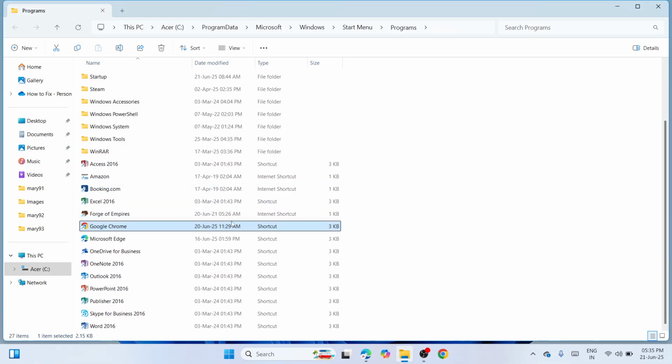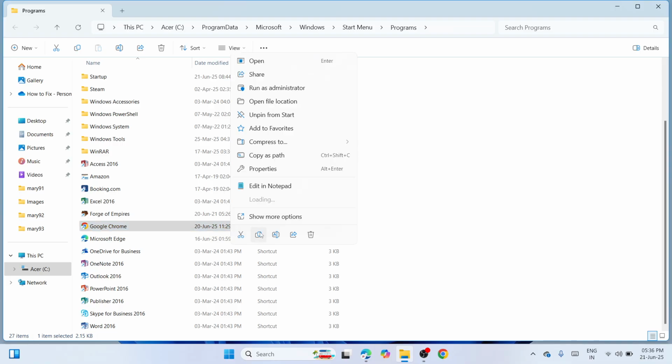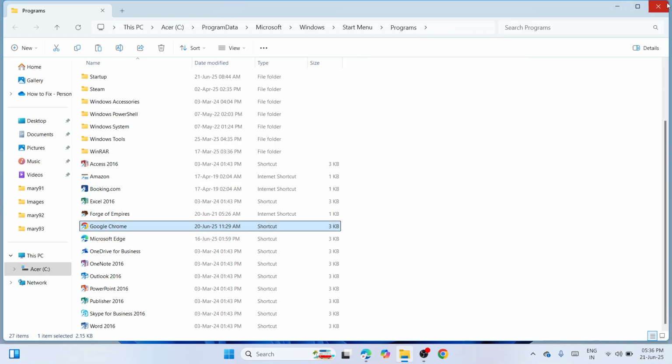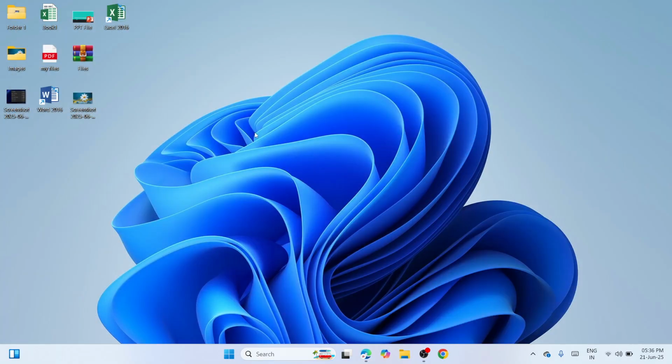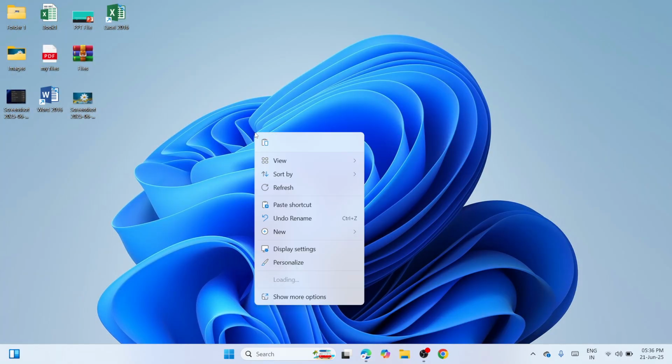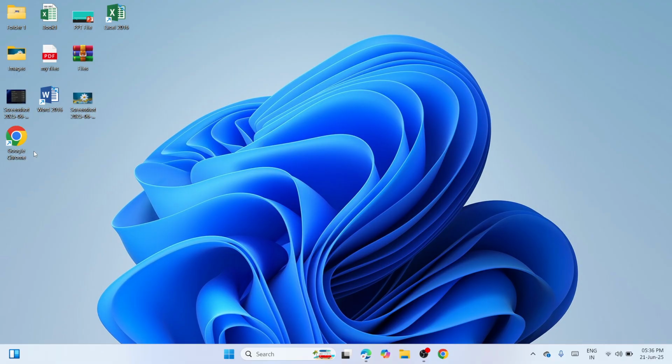The next step that you need to do is select it, then make a right click, and then click on this copy icon. Once done, close the window, navigate here to the desktop, make a right click, and click on paste. Once you have pasted it, there you have it. You have just successfully created or added your app shortcut here at the desktop.